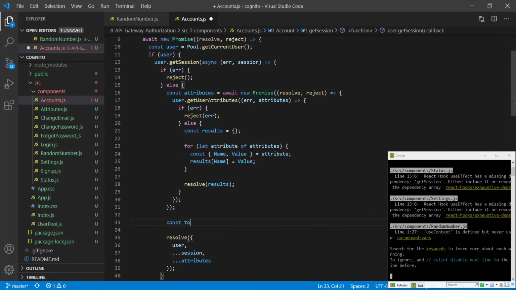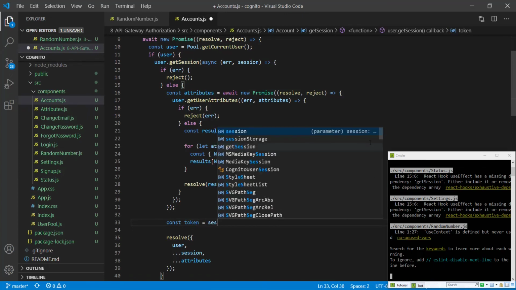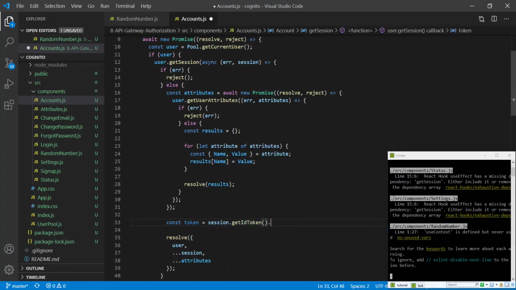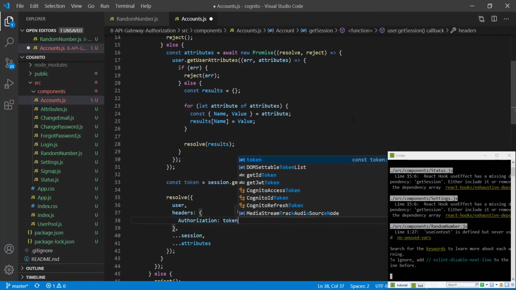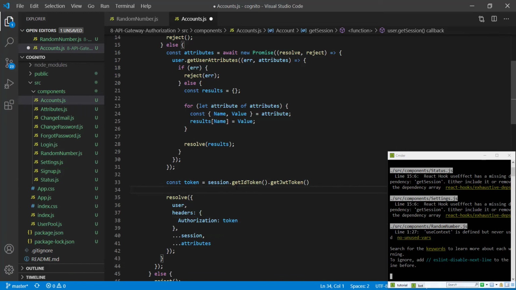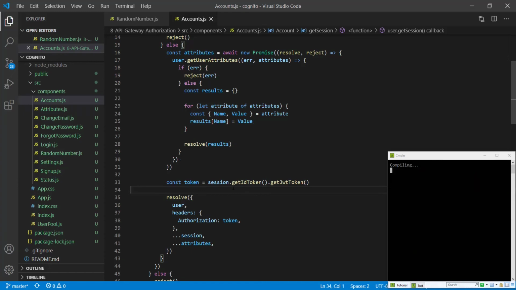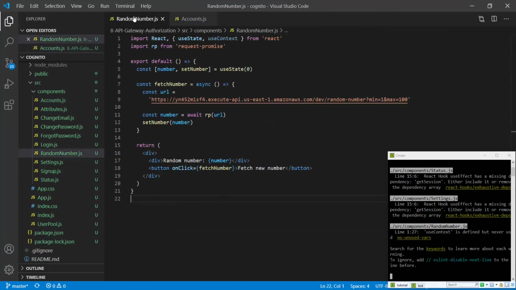One thing I want to do is create a token object, which will be session.getIdToken().getJwtToken(). And I want to add in a headers option. So we're going to add in headers right here. And we're going to say authorization will be token. I'm creating an object here just so we can simply destructure it whenever we do get the session. And also in future tutorials, I'll be showing you how you can require an API key, and this makes it more convenient for that.